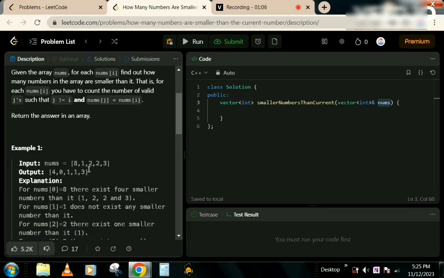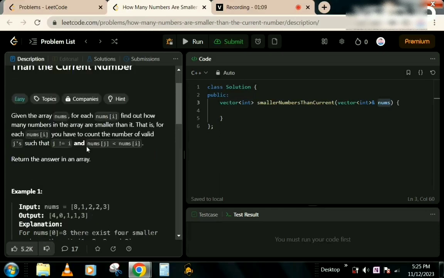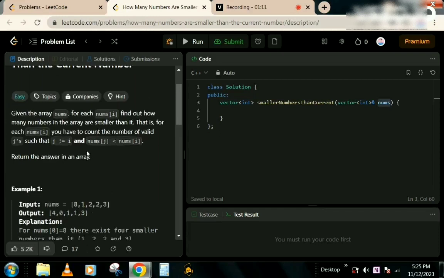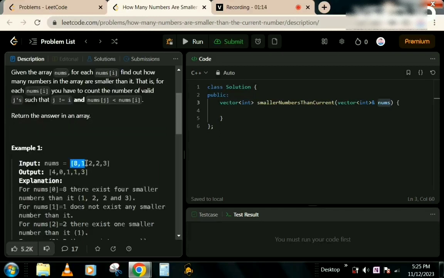Okay, return the answer in an array. So we need to return the answer in an array. I hope you all understand the problem statement.